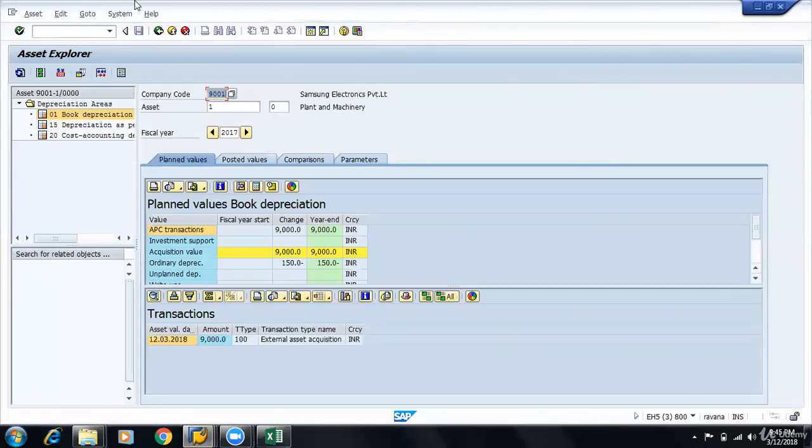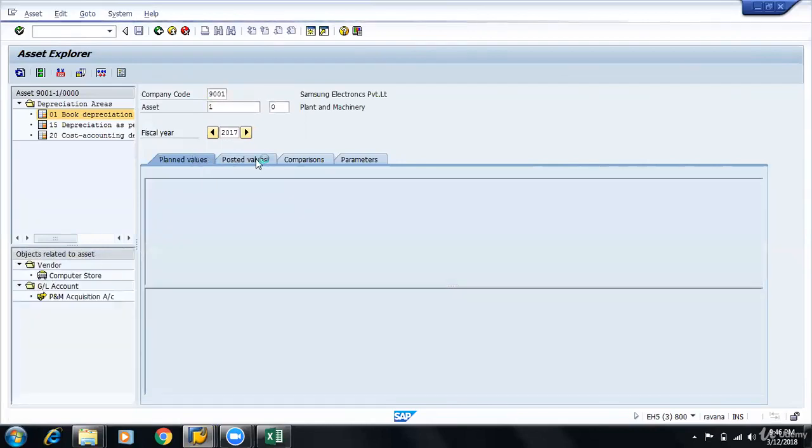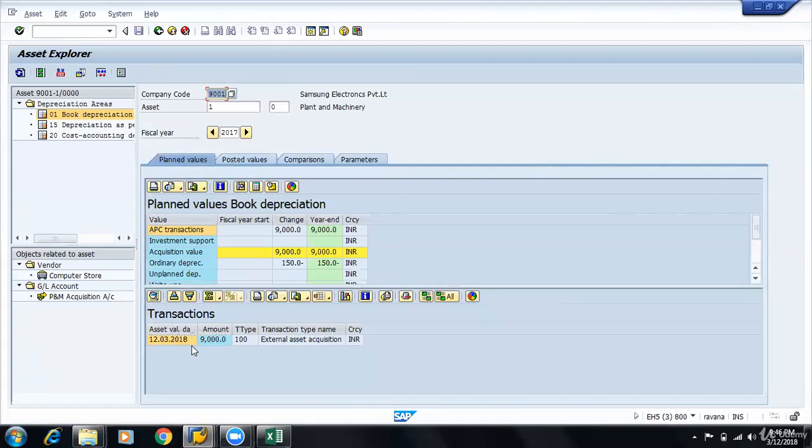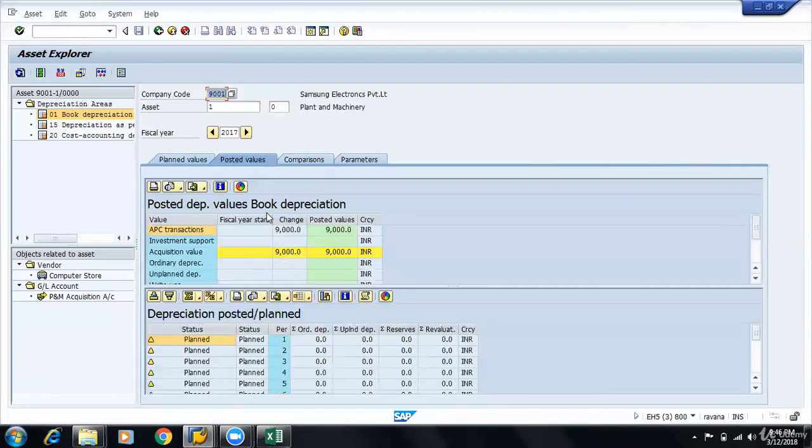Well, this is Asset Explorer AW01N. You enter your company code, asset 1, and year. System shall show you the transactions. The acquisition value, these are plant values. Basically, you can go to posted and check. Acquisition value is 9,000 here. Okay, the transaction type is 100. I told you that this transaction type tells you how this asset got added to my gross block or block of assets. Next. Here you see these are the depreciations.